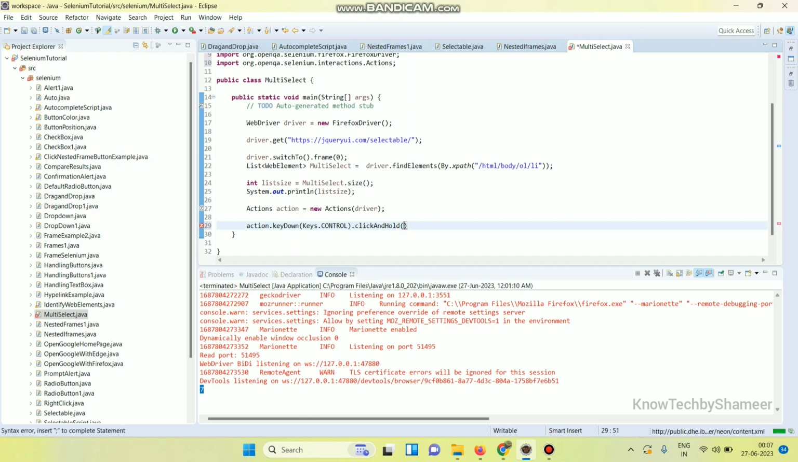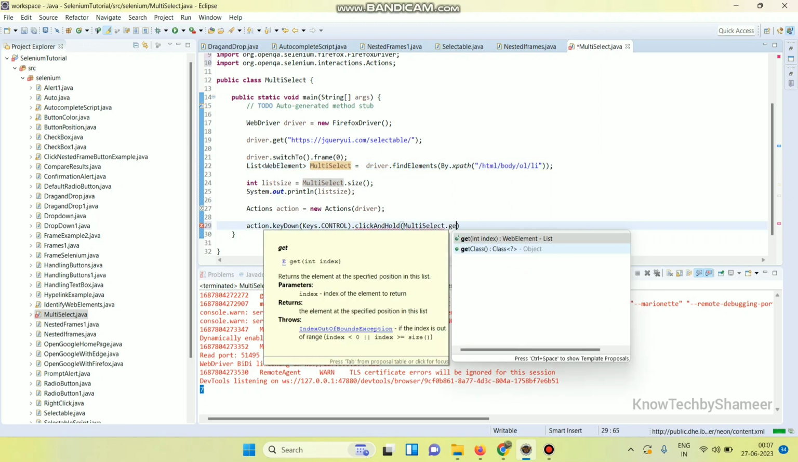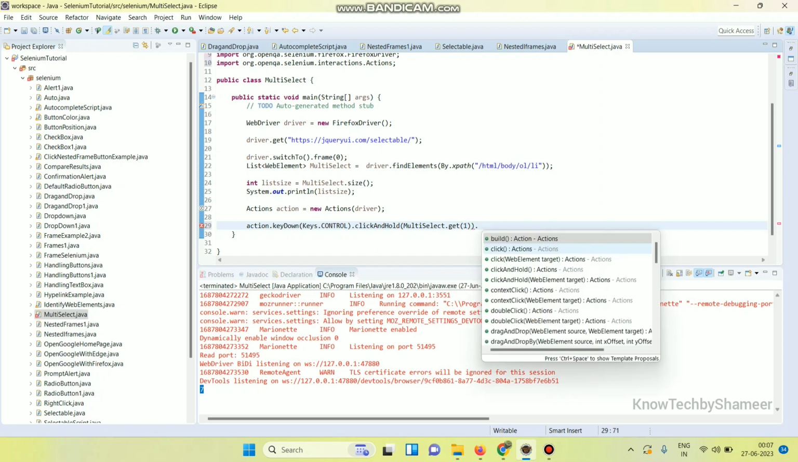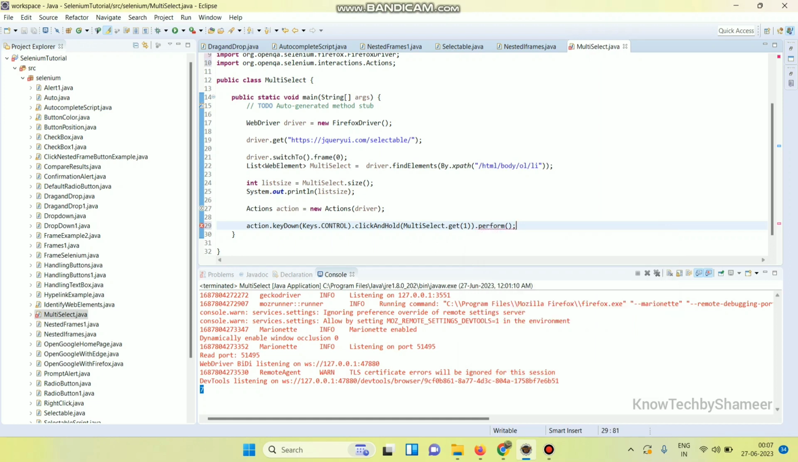We already stored the list items in this variable. So this variable.get, and here we need to give the index value. Since we are selecting the second value, the index value will be 1. And then finally perform the action, so for that the perform function. First let's check with this one value. Now run the script.